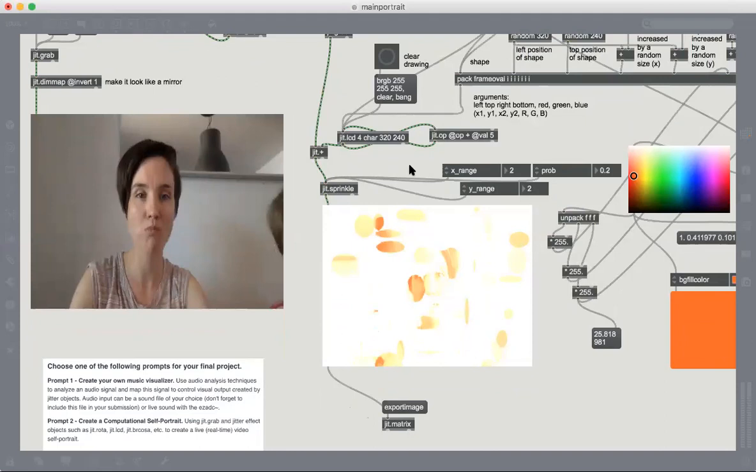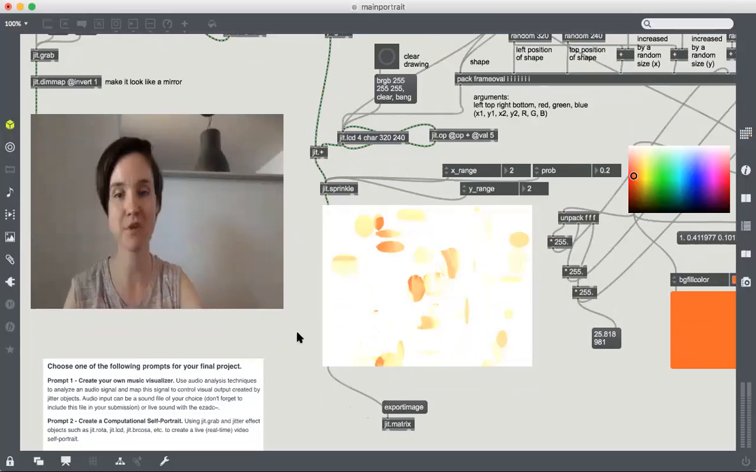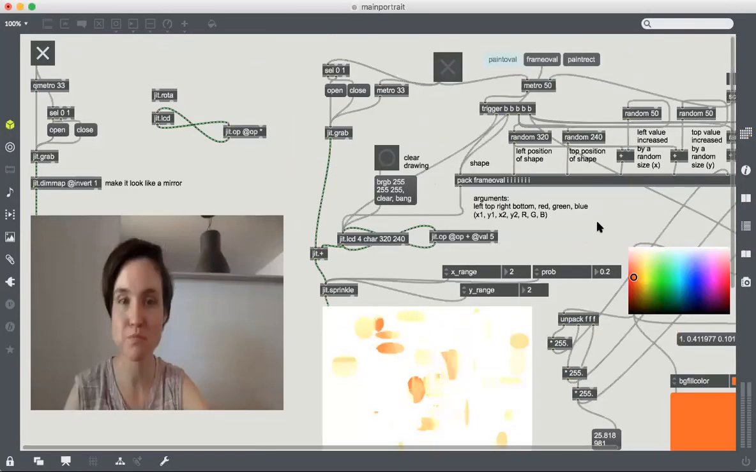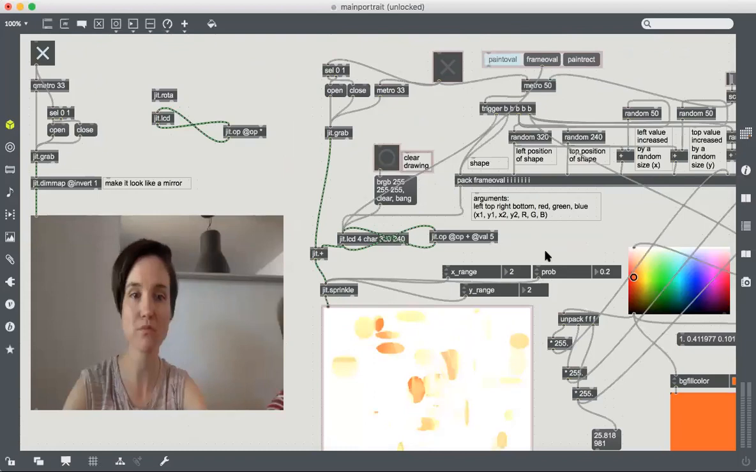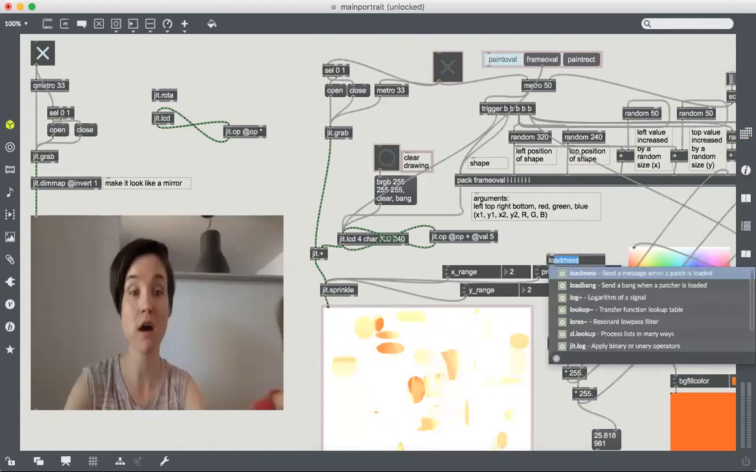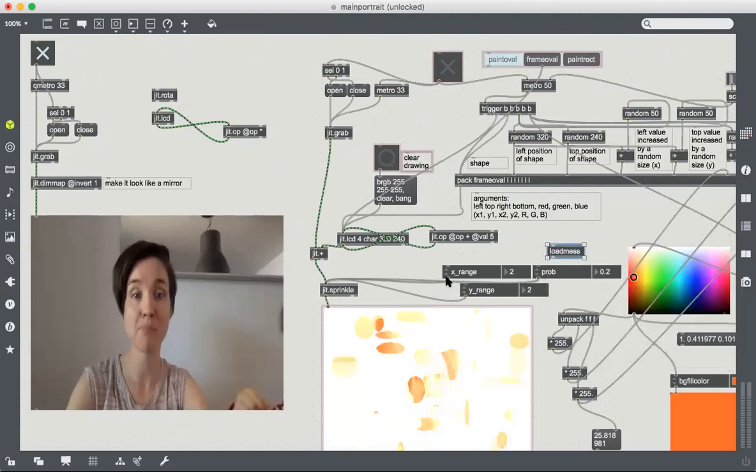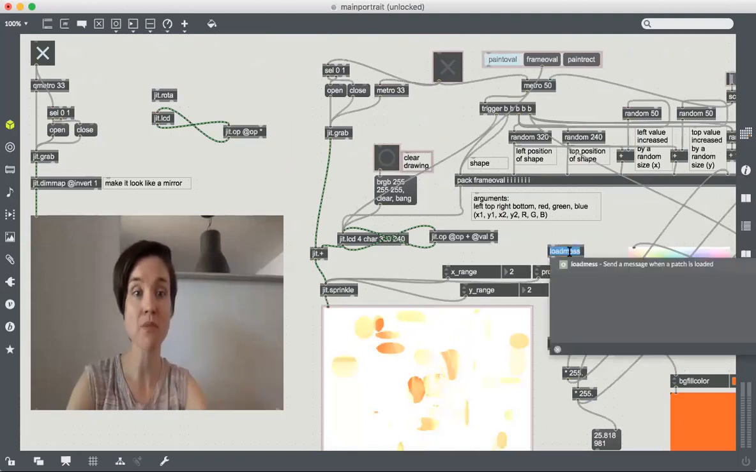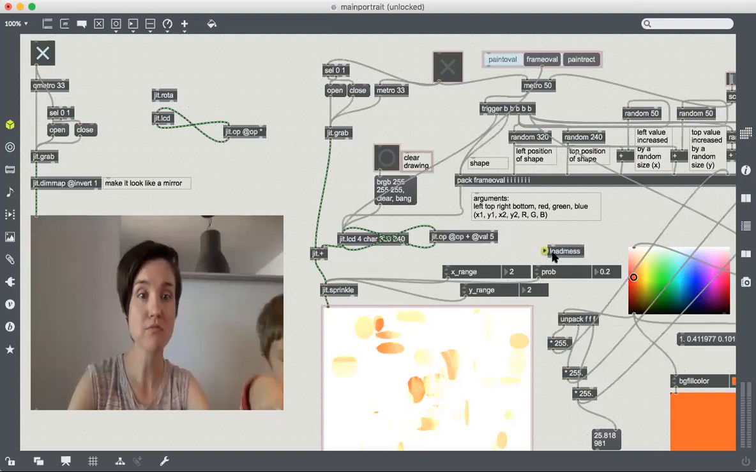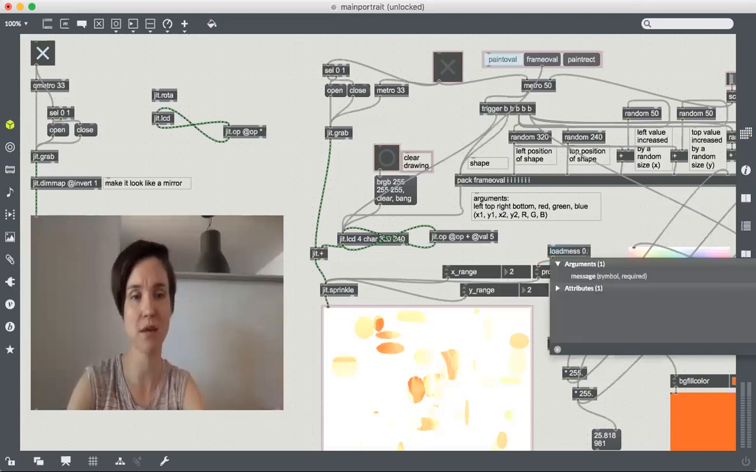Okay. Anything else we need to do for the self-portrait? Oh, my load mess. So a good place for us to use this load mess is in this sprinkle operator here. So you want to be sure this loads exactly how you want it.